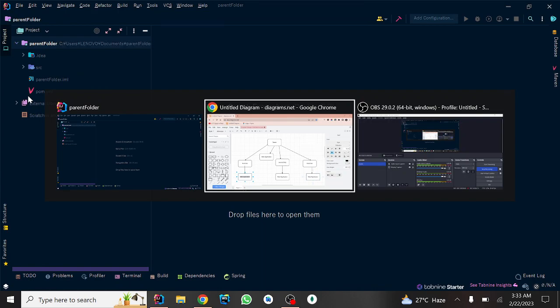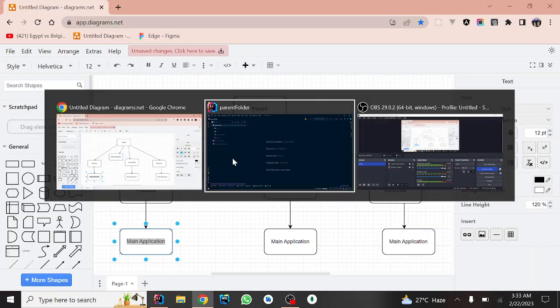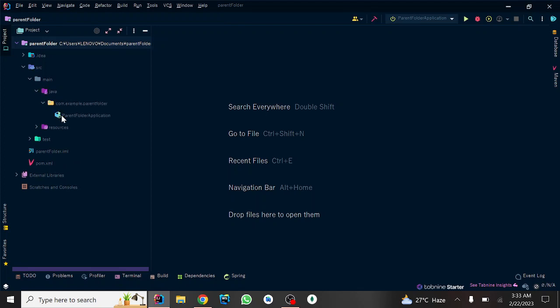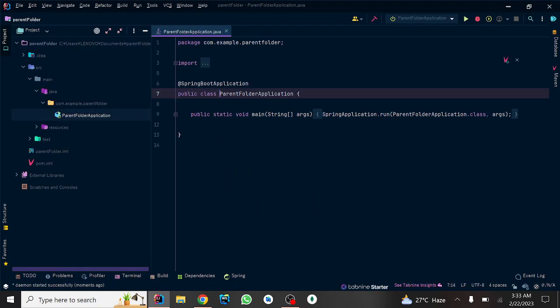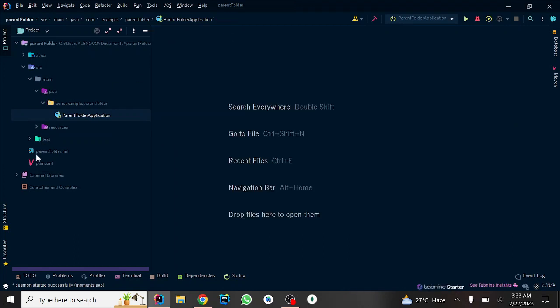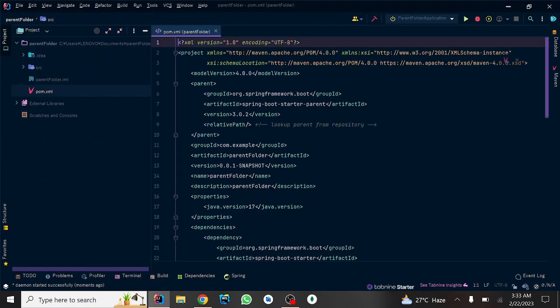So we've done the first part, which is the parent folder, then the main application. The main application can be found here inside the src folder, inside the main Java. You can see it, parent folder application. Yeah, so we're done. We can go to the parent pom.xml file and make some necessary changes.